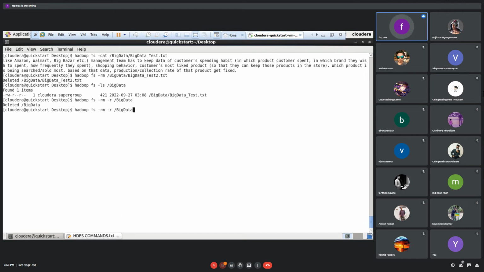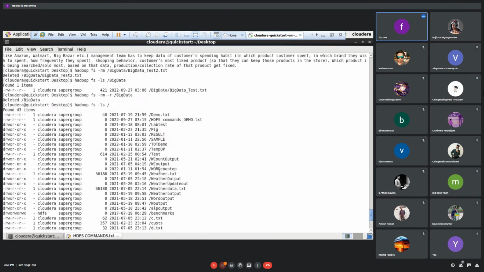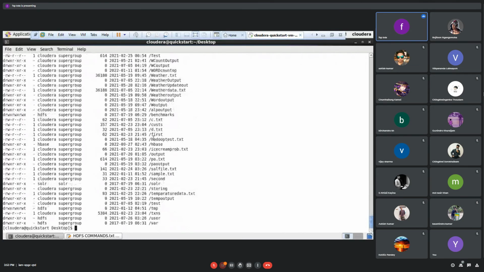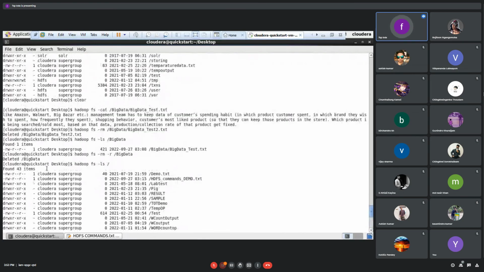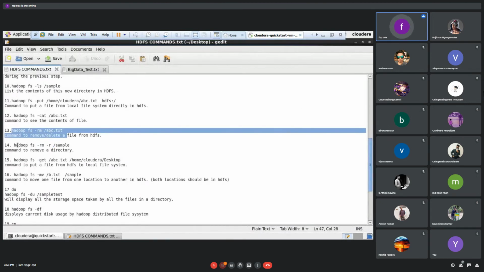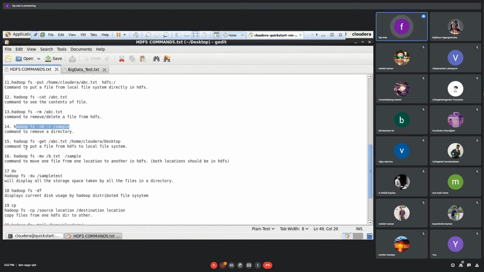Deleted. Now if you ls, you will not find the big data directory. See, no big data directory is here. So we have removed it, we have deleted it. This is what your deletion commands are: remove rm and rm -r. Then we have this get command.